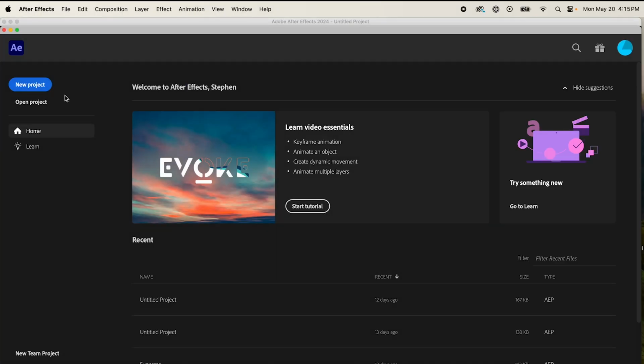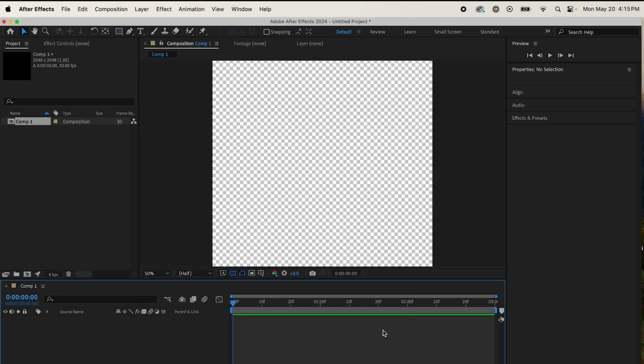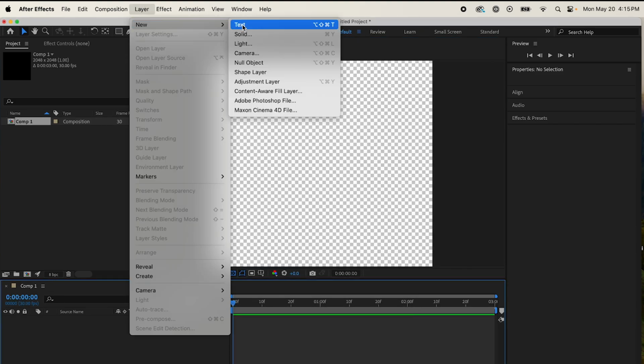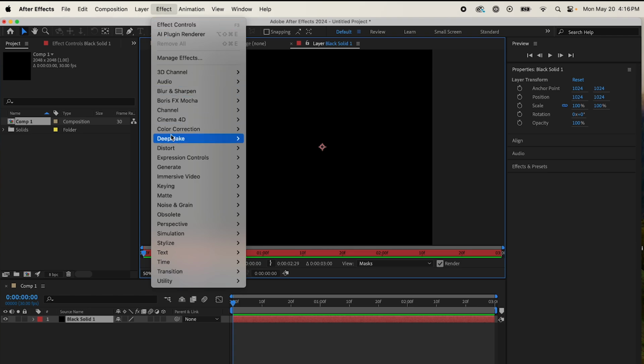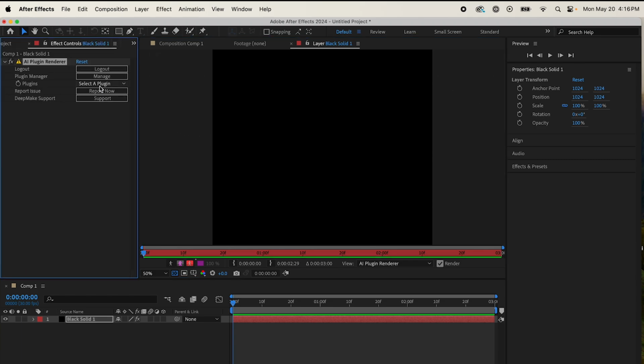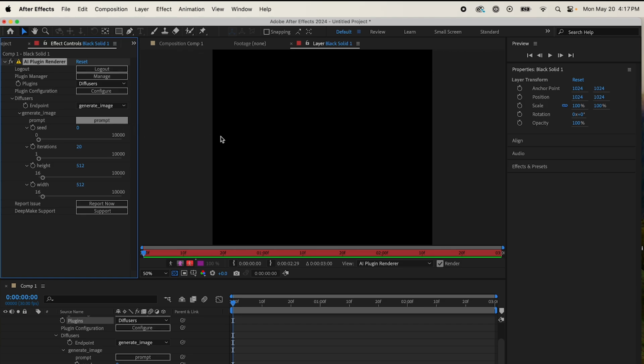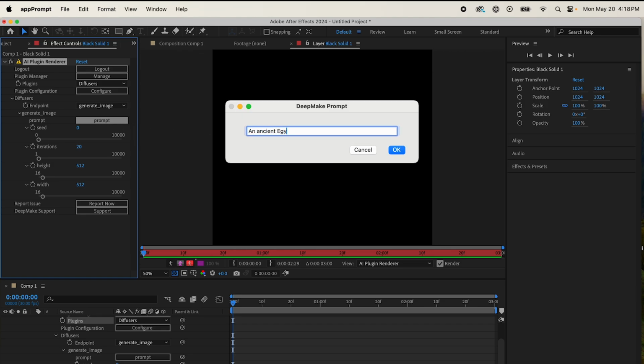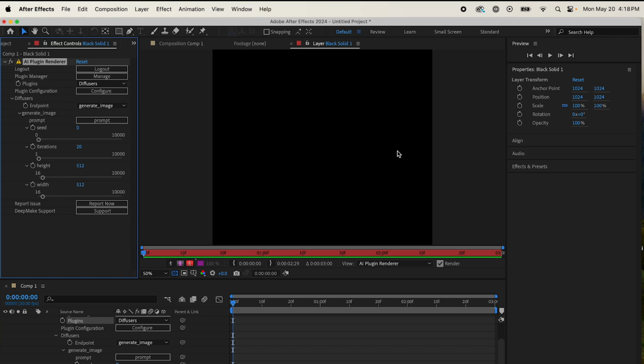So start a new project, start a new composition, come up to layer, new, solid, come up to effects, come down to DeepMake, AI plugin renderer. So first thing I'm going to do is use the plugin diffusers to generate that image of the Egyptian woman. So come to selected plugin, you'll see it in your panel here, and then come to diffusers. Click on the prompt. For my prompt, I wrote an ancient Egyptian woman, running scared, beautiful, medium shot, focus on face, conservative clothing. So that's an example of a detailed prompt.